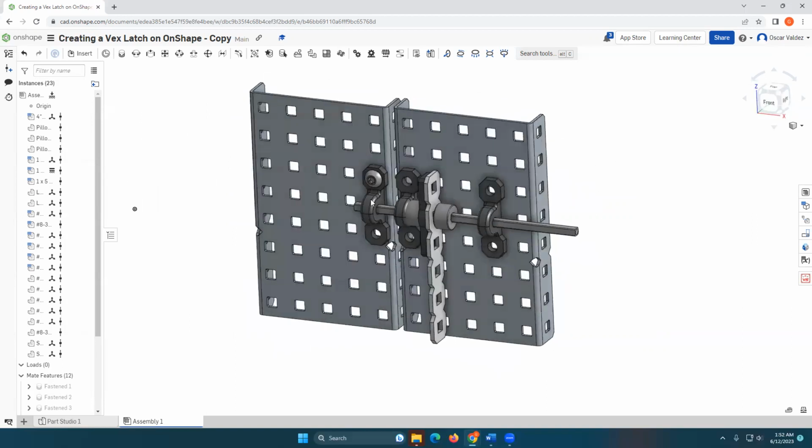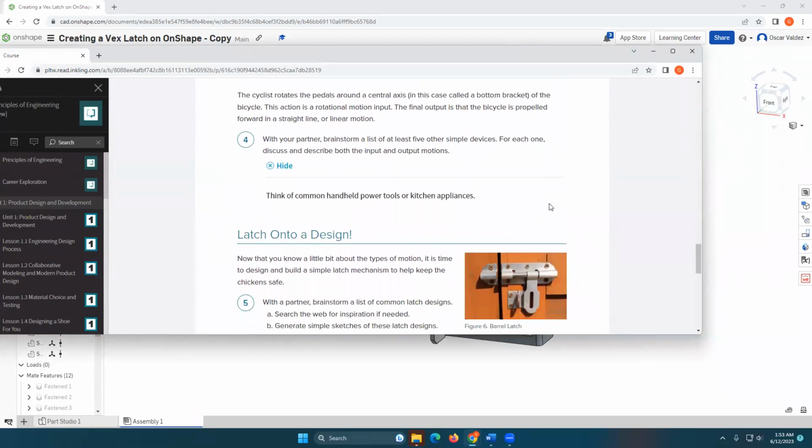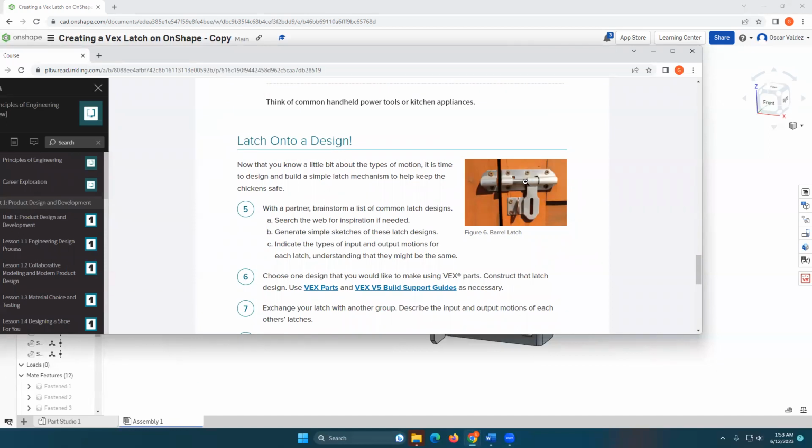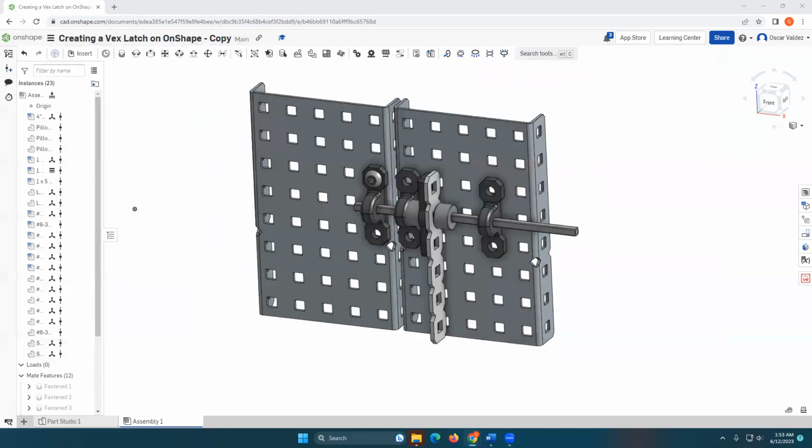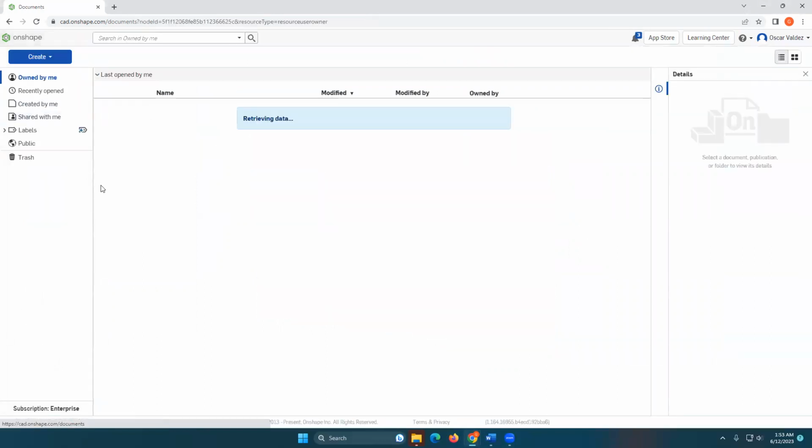It's very similar to the example in the curriculum. So if I go over to the course, you'll see that this pin will just slide right in here. So that's essentially what I'm creating using VEX Components. And I've created some limits on my slide, and I'll show you how to do that. So let's jump right in.